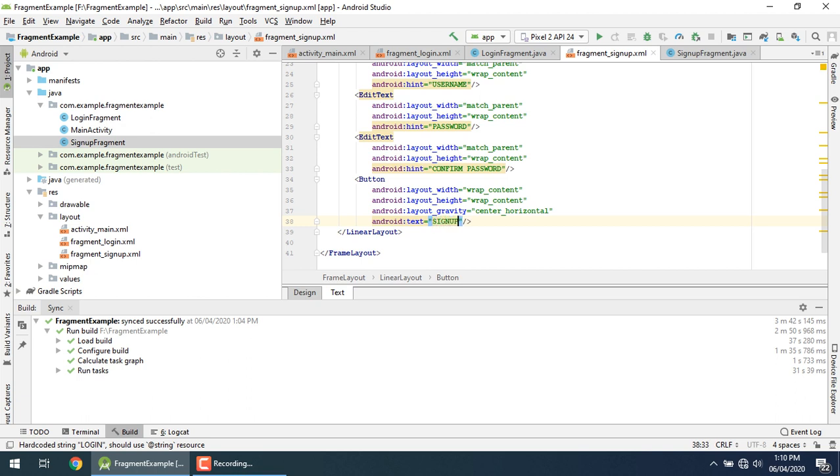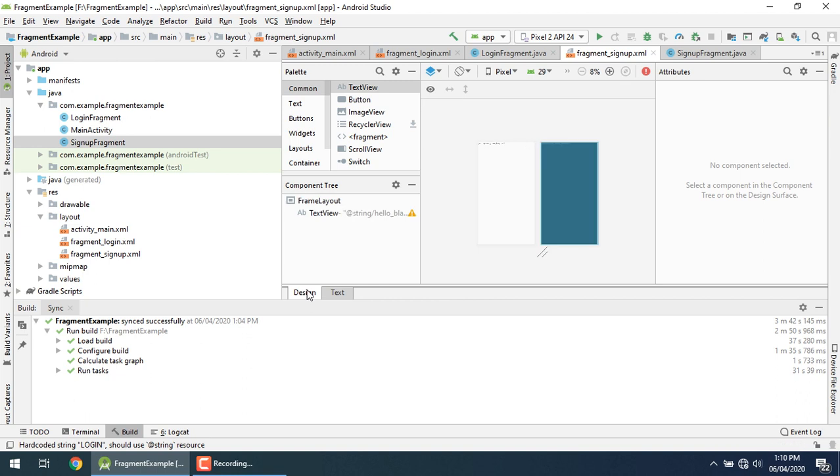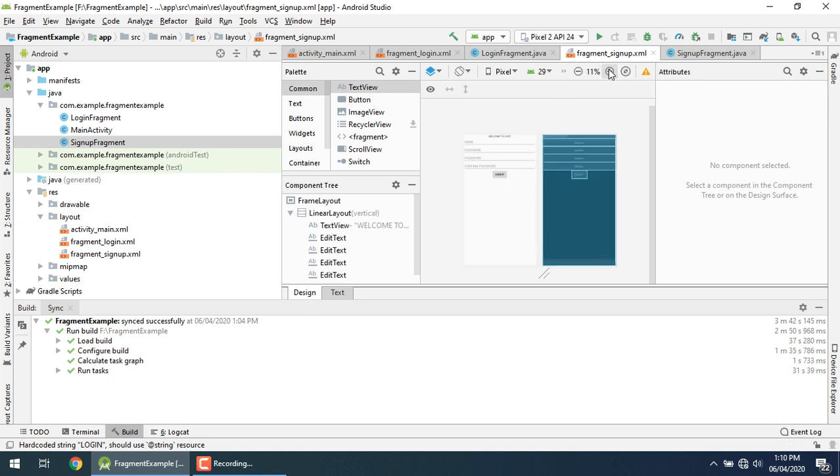Okay, now let me check what the design is. Is it fine or not? So if I zoom in a little bit, yes, it is fine, and it is good. Okay, now both of our XML for login and sign up is fine.